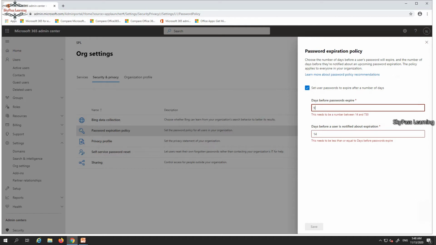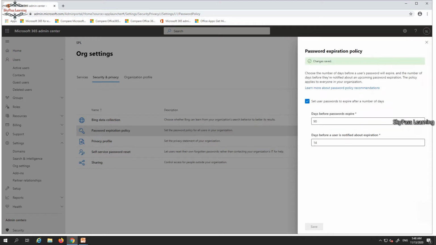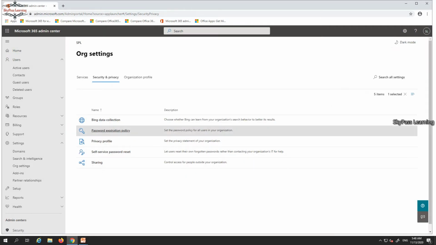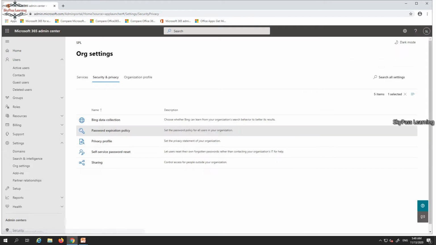Okay, let me set it as 90. Same for the warning notification, this could be 1 to 30 days. If I put 31, you can see it requires 1 to 30 days. So I'm just putting it as 15 days, or you can mark it as 14 days. 14 days is recommended when you have less than 15 days remaining. Click on save. So this policy will be enabled and the changes saved. So now after 90 days, the user has to change their password, and when 14 days remain, the user will get a prompt to change their password.